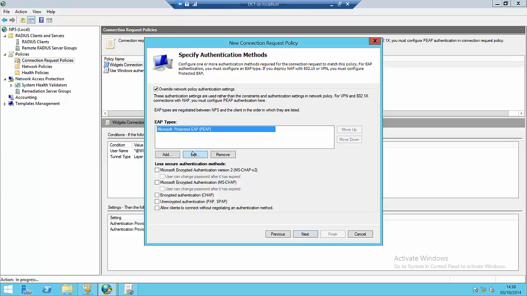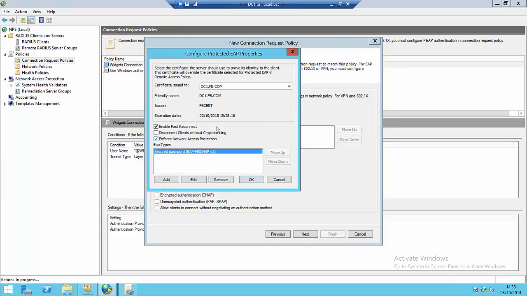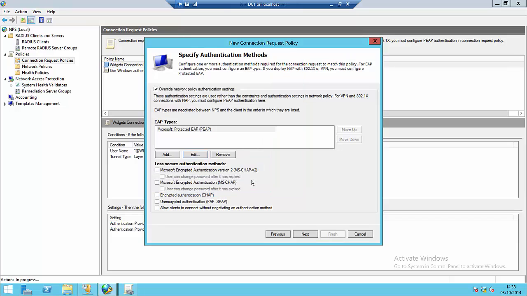So if I say to edit this EAP type, we can see that it is enforcing network access protection there, that it's picked up the certificate to use, which is my computer certificate for this, in this case, domain controller, but NPS server. It's enforced network access protection there, and that's the important tick box. So if I OK that, there's not a lot else we have to do here. And we don't need to select any other authentication method, although if you wanted to choose other authentication methods, you could.